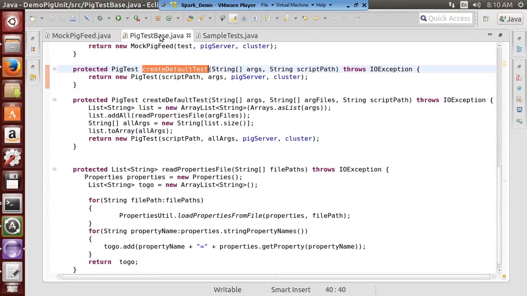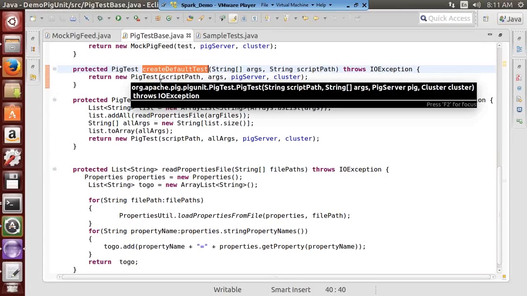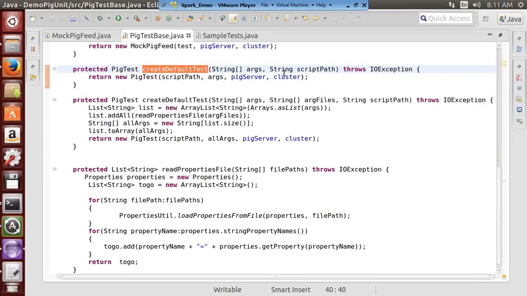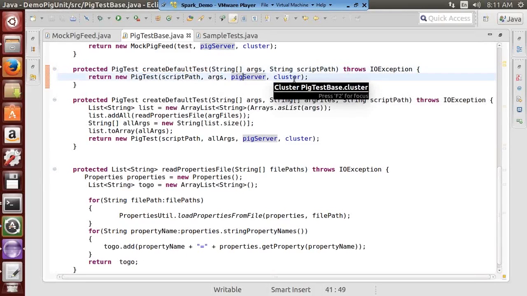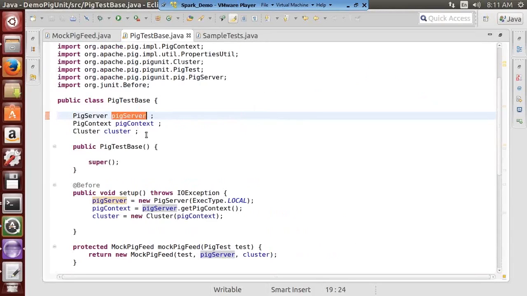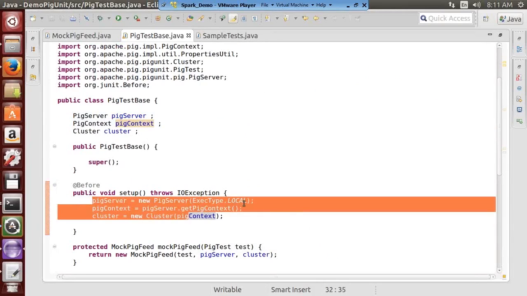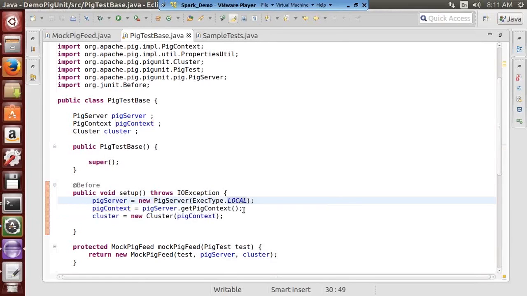It is basically a method in pig test base which will return the pig test instance to you. And what is it doing? Whatever arguments you passed, whatever script path you have given, apart from that it is going to give you pig server and cluster. And what are they? They are going to be local. So pig server and pig context are set up here. Execution type is going to be local, and pig context is just like your context object, and then your cluster instance is created by passing this pig context to it. It serves the purpose.